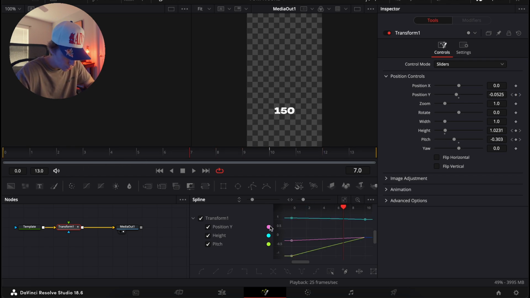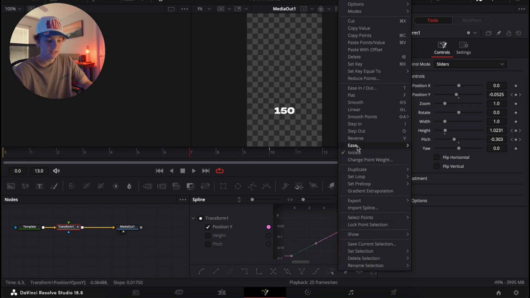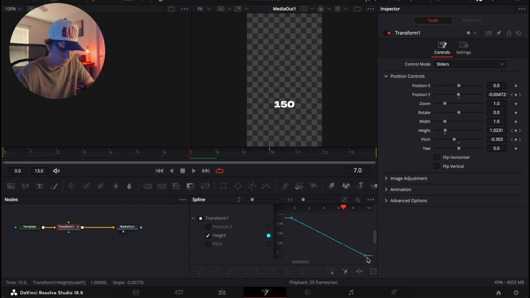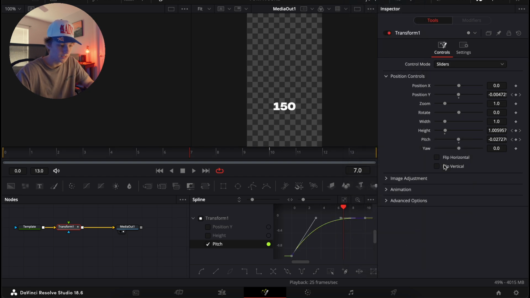All right, now we're gonna hit zoom to fit and uncheck everything except for the position Y. We're just gonna highlight all of these and hit ease and then go out cubic. Now uncheck this one and check height. We're gonna zoom to fit, highlight these. These will be a bit different. You're gonna hit S on your keyboard and then scroll up with your mouse to smooth it out. Now we're gonna check pitch, and then highlight these and do out cubic once again. So now if we play it back, something like that.